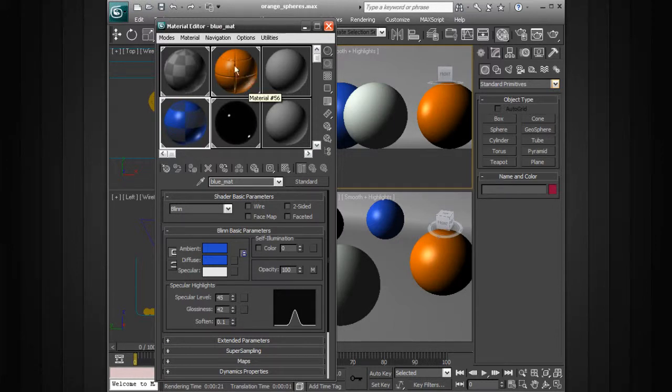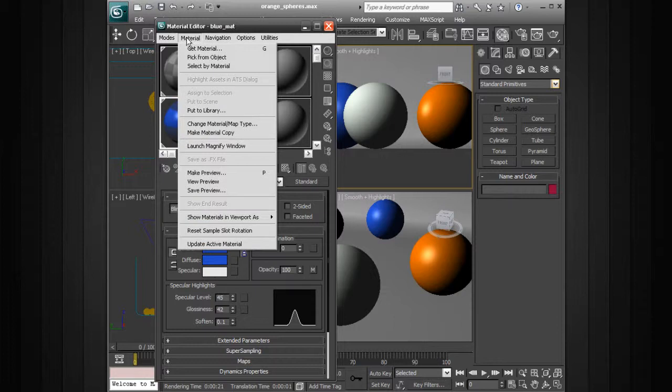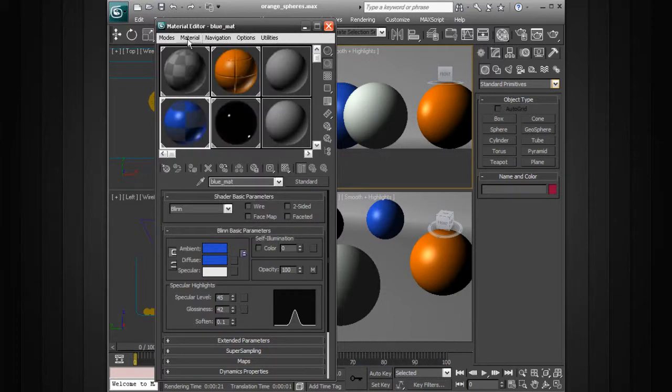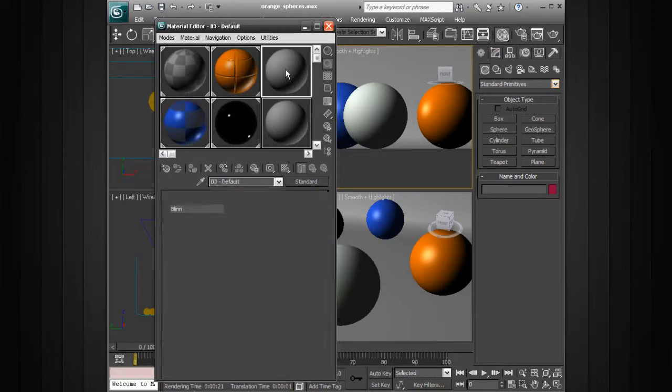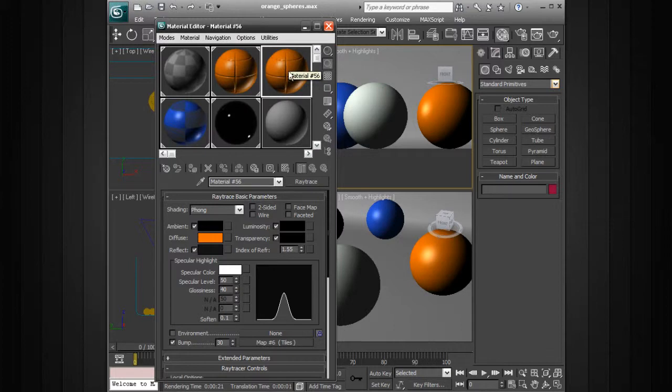So let's say we had this orange material and we wanted to use this as a starting point and maybe plug in a different map or make some very minor modifications to this. Well, you'll notice that there's actually not a command in here that will allow us to duplicate a material. Instead, all we have to do is take an existing material, drag it from one material slot into another, and now this has essentially made a duplicate.